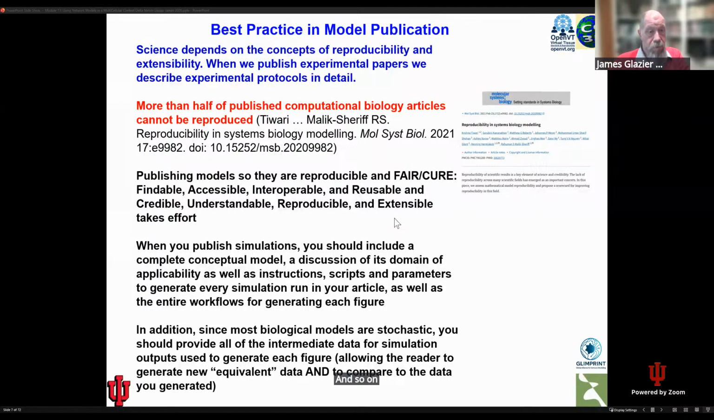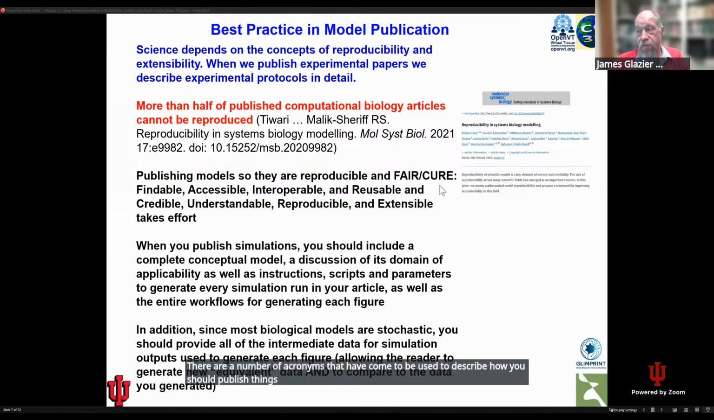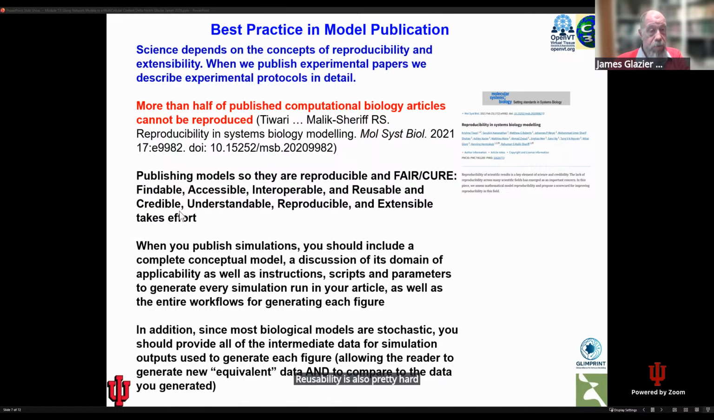There are a number of acronyms that have come to be used to describe how you should publish things. One of them is FAIR, and another one is CURE. Models should be findable, accessible, interoperable, and reusable. That interoperability is pretty hard. Reusability is also pretty hard. They should be credible, understandable, reproducible again, and extensible. Publishing models in that way takes effort. CompuCell provides some tools in that direction, but not as many perhaps as it should. Maybe you can help us improve that.